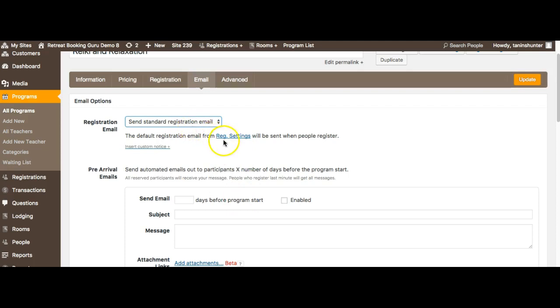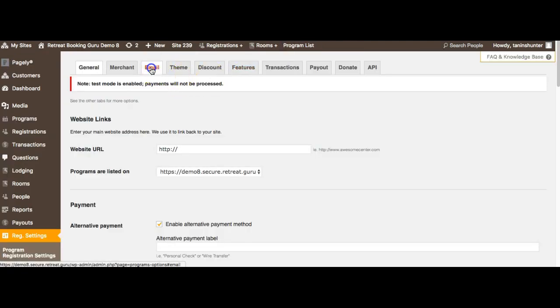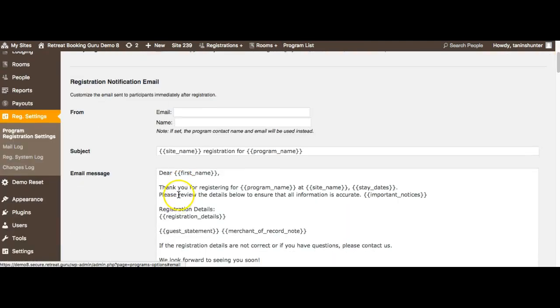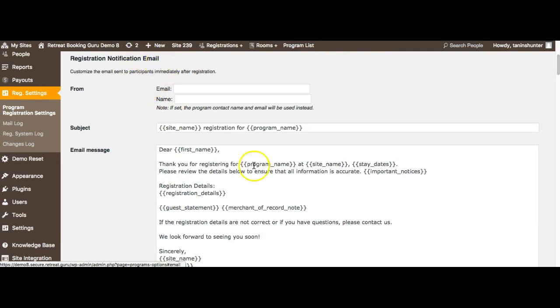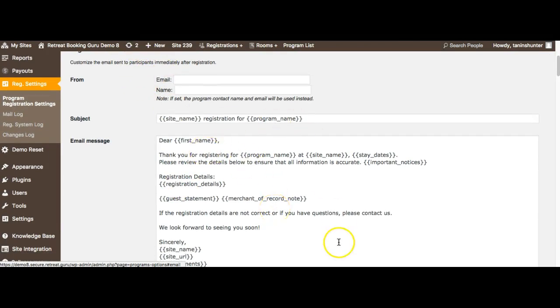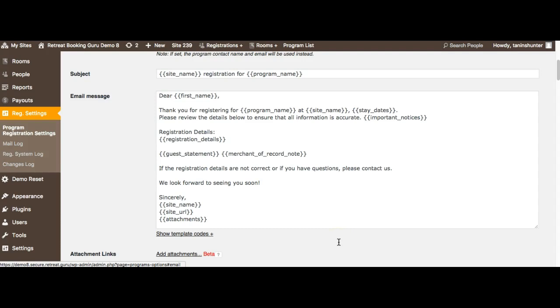And these email templates are all found under Reg settings. So let's click on that there, and we can go into email. And here we go. There is the registration notification email. And this is the email that all of your guests are going to receive when they register for any retreat, unless you otherwise specify per program.